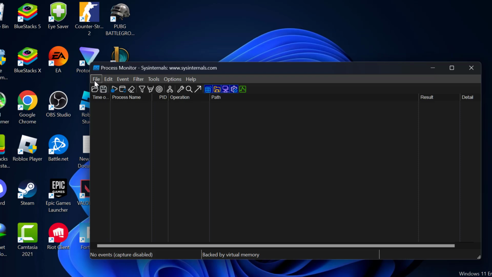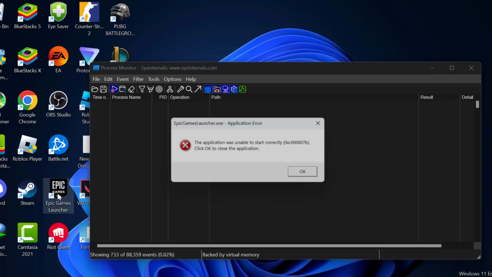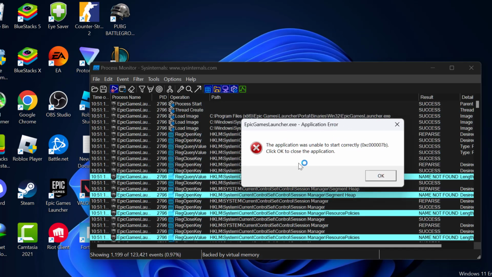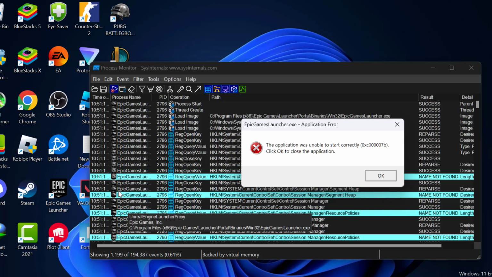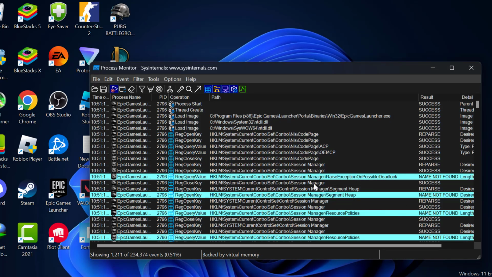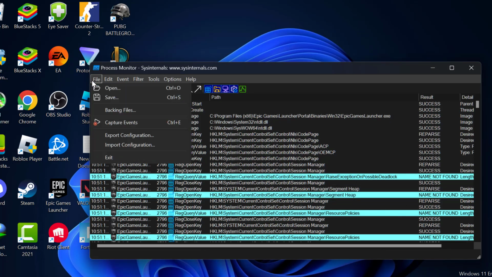And now you just need to select the file on the top and select capture events. And now you just need to open the application that you are getting this error. Now you just need to wait for 1 minute to get lots of events over here. After the 1 minute, you just need to click on this OK. Now you just need to select the file on the top and select capture events again.